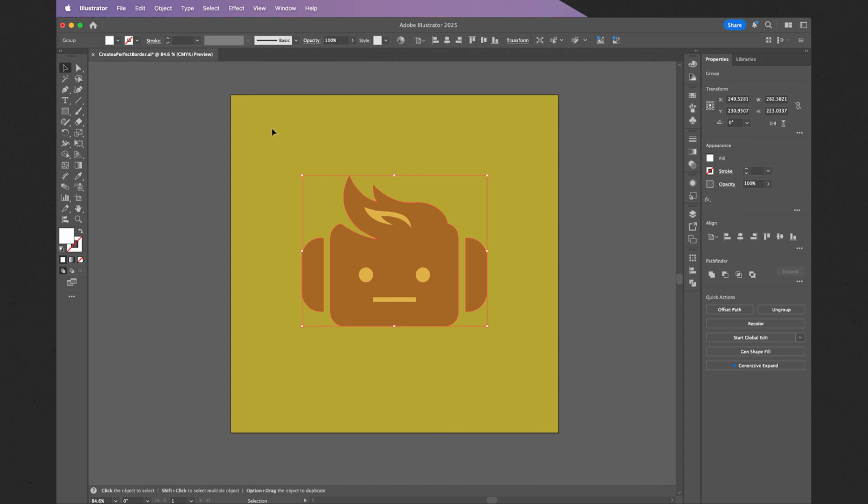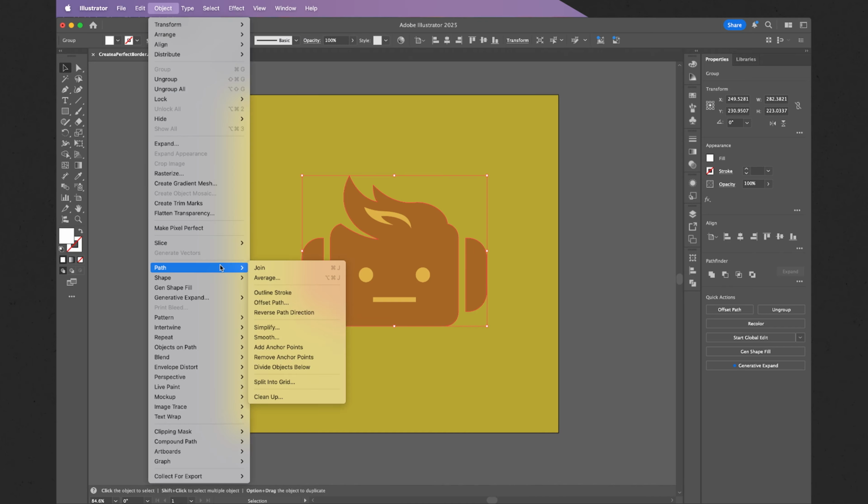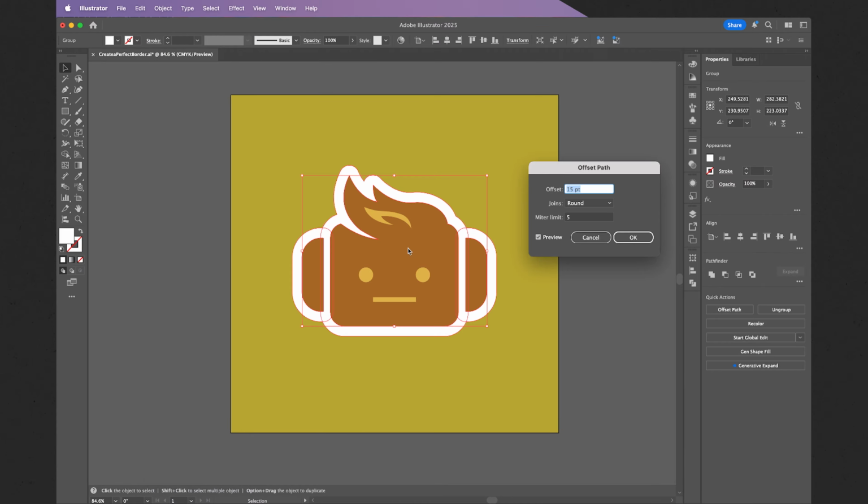Now, it appears like the logo is gone. The white logo is gone. However, it is still there. We go to Object, Path, and then select Offset Path. And from here, we can see the border appear. Under Offset, I can make the offset smaller, like so, or even larger.